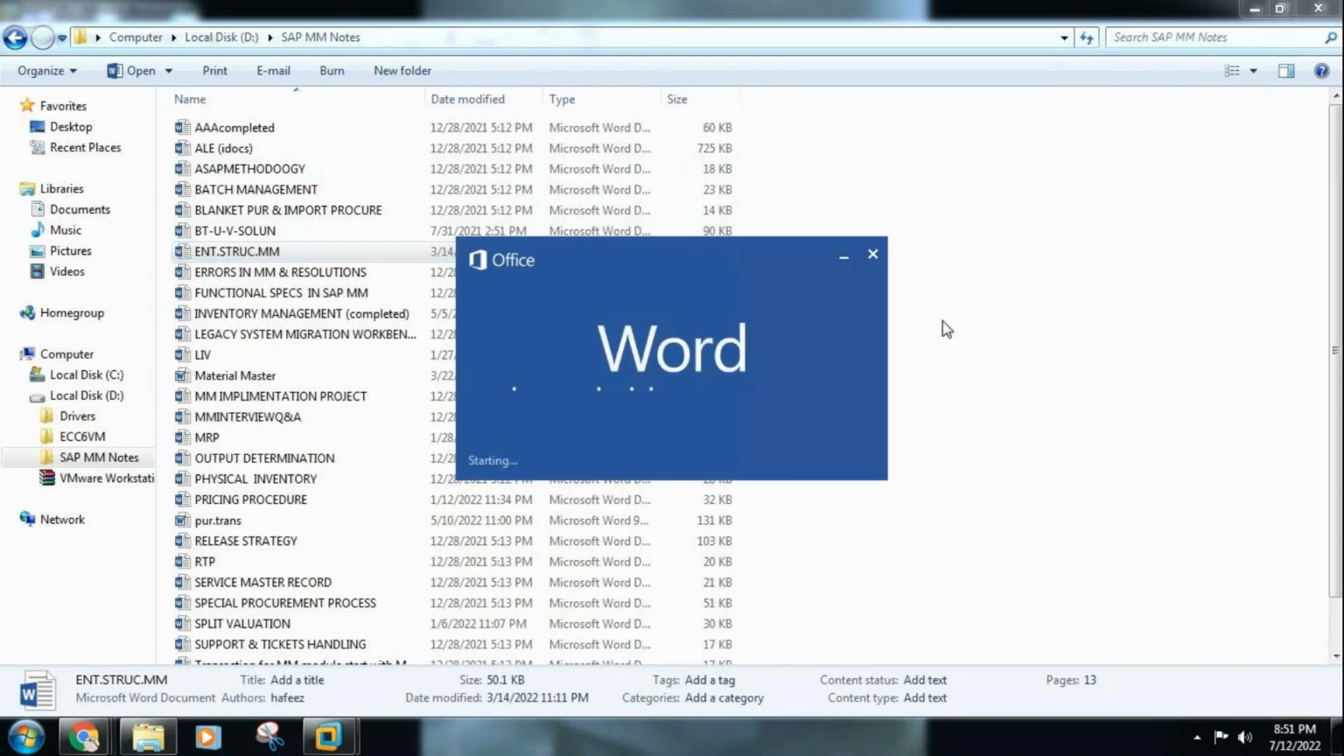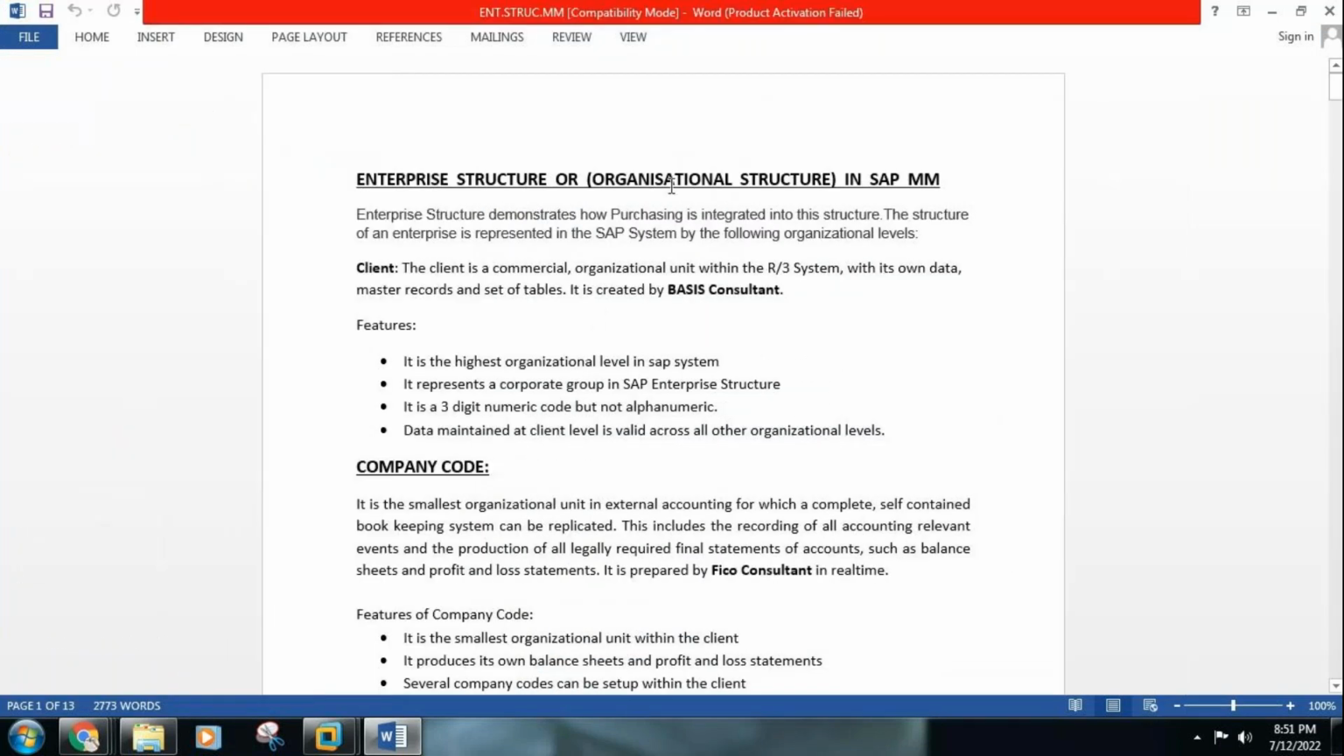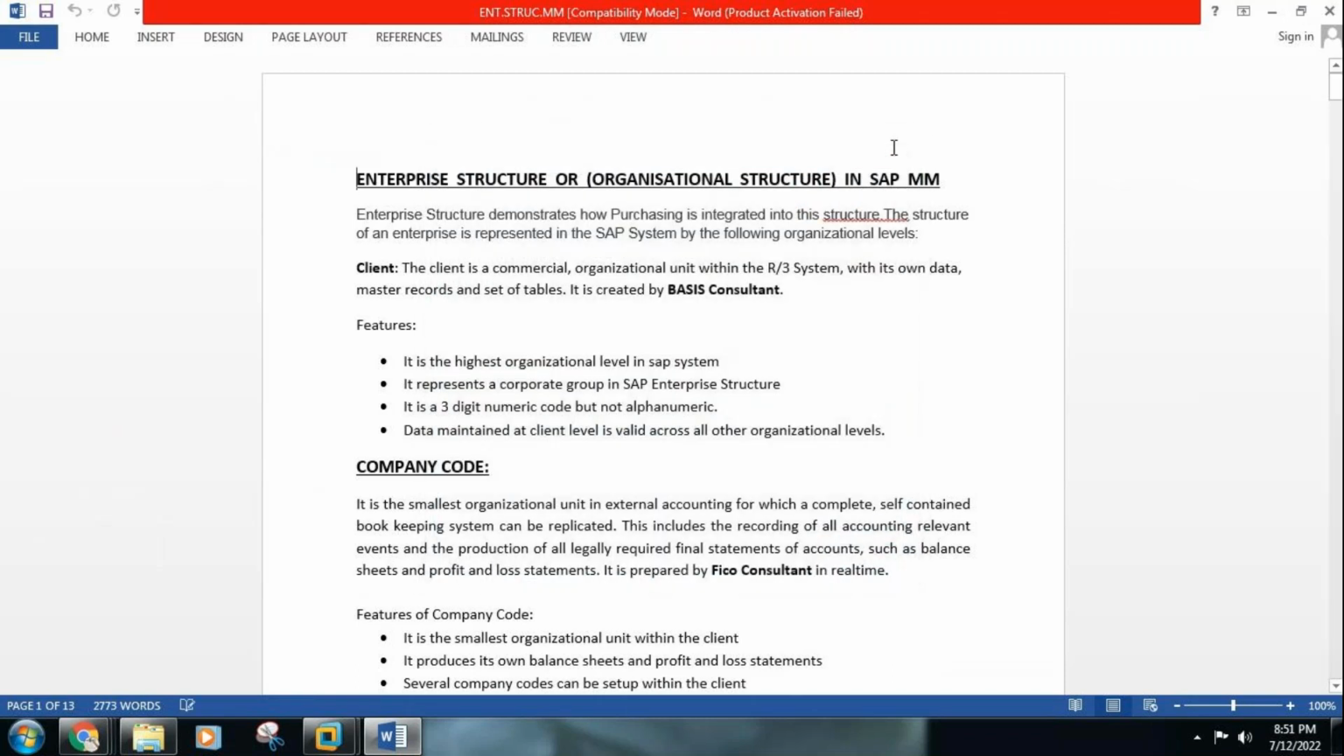What is this enterprise structure? This is the first part, the first syllabus topic of SAP MM, Materials Management. Here, enterprise structure is also called organizational structure. Enterprise structure demonstrates how purchasing is integrated into this structure. The structure of an enterprise is represented in the SAP system by the following organization levels.